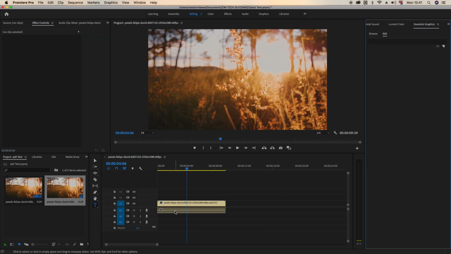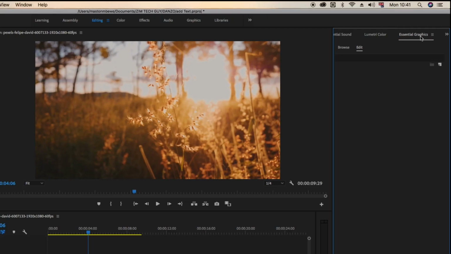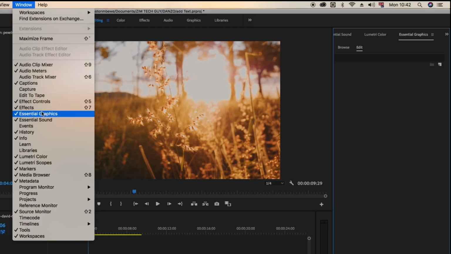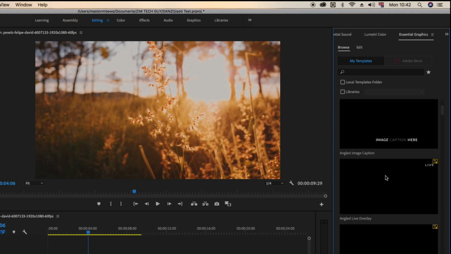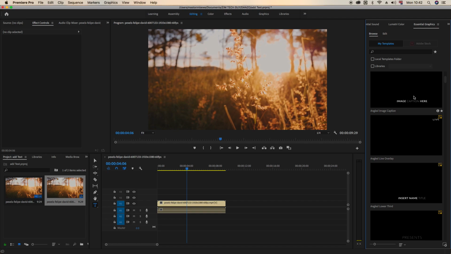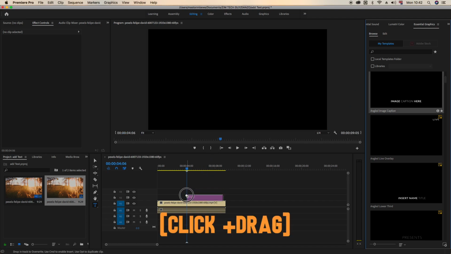Now the second method involves us using the Essential Graphics panel right here on the right side. If you can't see it, you come here where it says Window and make sure that Essential Graphics is ticked. And when it's ticked, let's come here where it says Browse. Now here you get to see pre-made templates. Let me just click and drag one to the timeline.